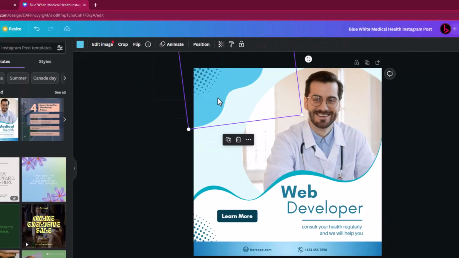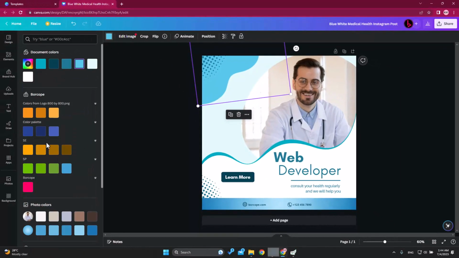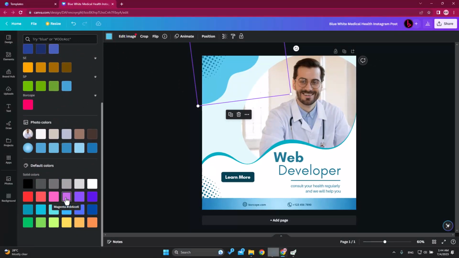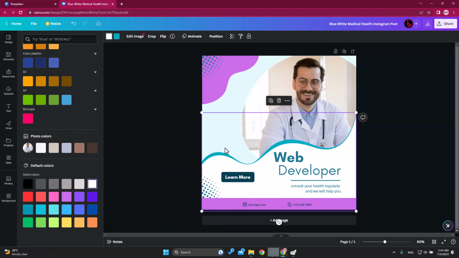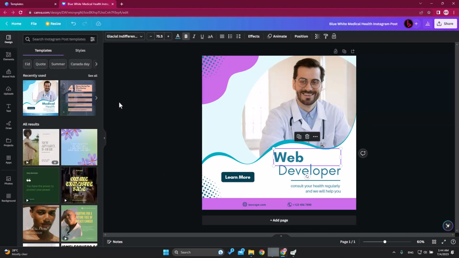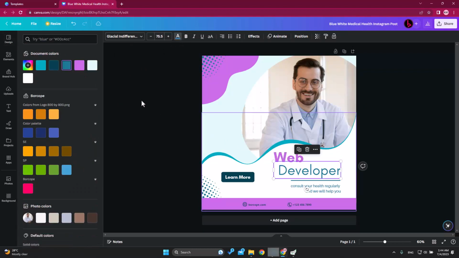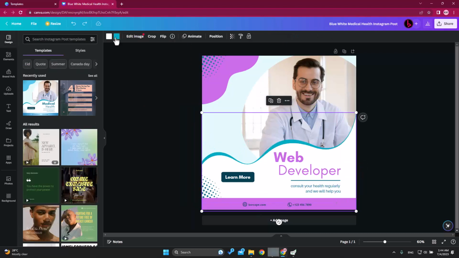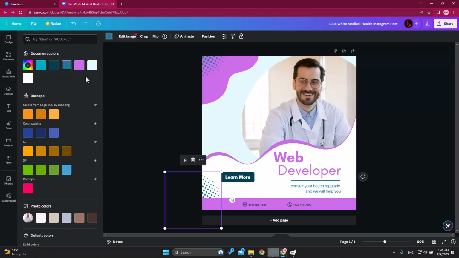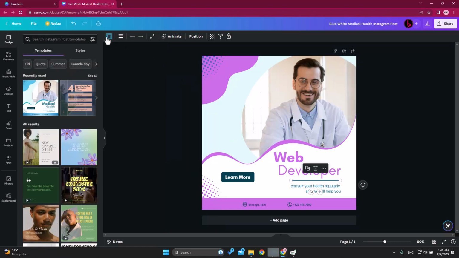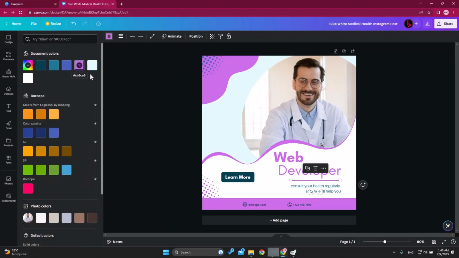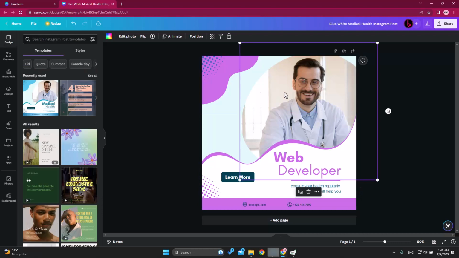You can customize the colors here. You can choose and select the color and choose your favorite color. And now, if you want, you can choose your image, or you can upload it from here.